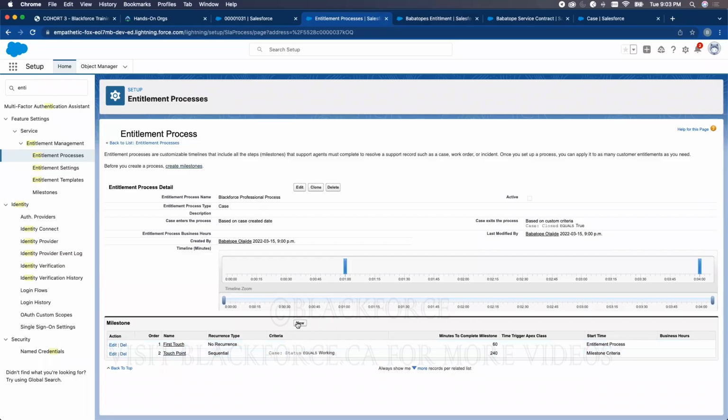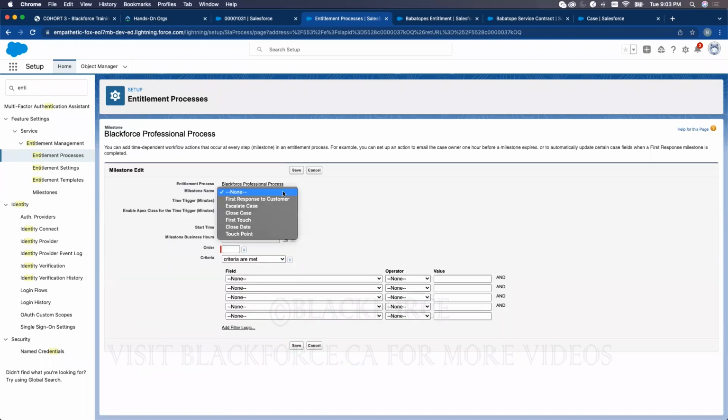Then the last one, which obviously is not the last one, but it's up to you in terms of the business operations you want to put in place. You have what they call the close dates. As you can see, you can set criteria, but the entitlement process is also enabled. And because the entitlement process is enabled, you don't need criteria for that. You just say, after 90, you need to close this.